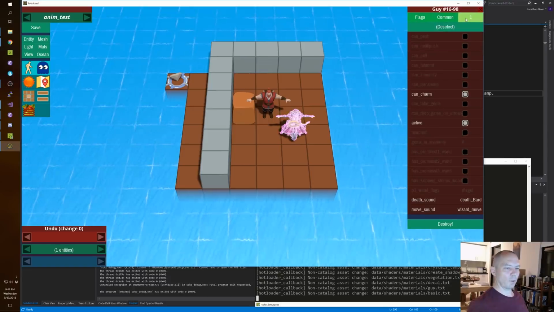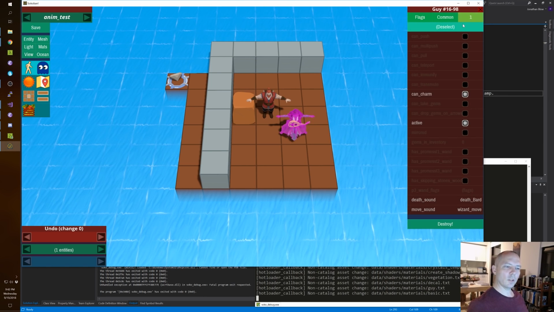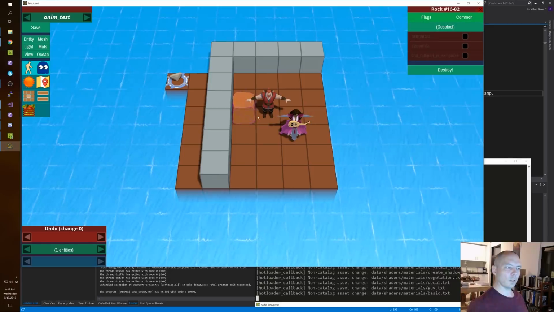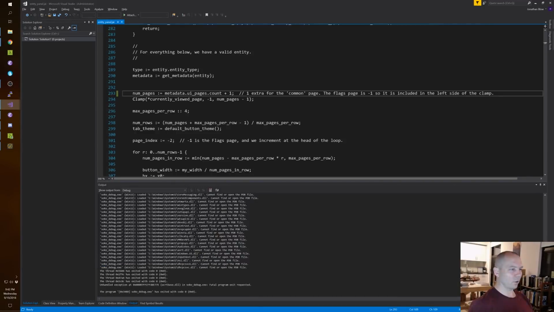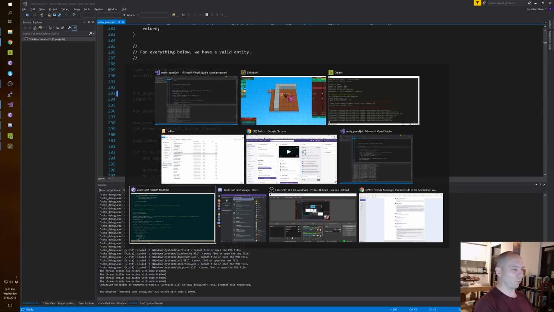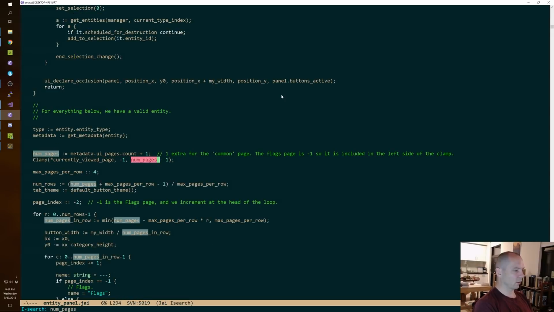Wait, why aren't we drawing page 2 here? Wait, what? So didn't we have 2 pages here? Hold on, now I'm confused. Oh, geez. All right. So what's going on is somebody else uses this variable for something else a little bit later on, right? Yes.